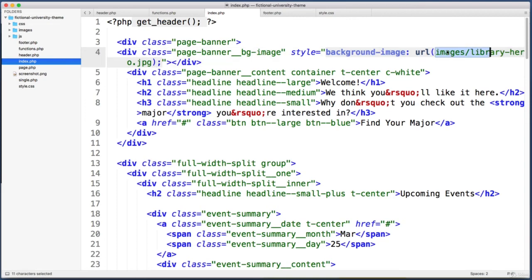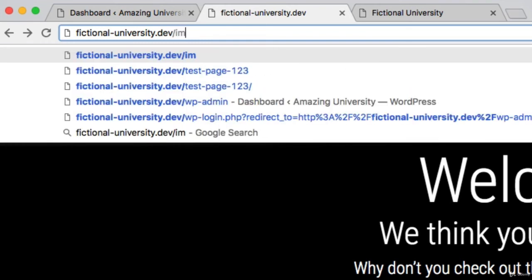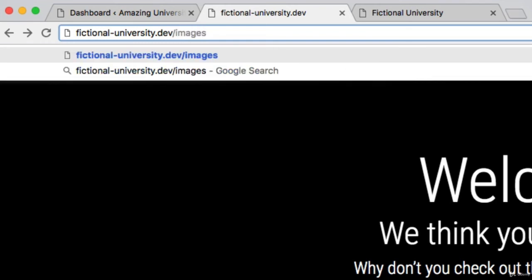And this code tells the web browser to look within the current folder for a subfolder named images, and look inside it for a JPEG named library hero. So the reason our photo isn't loading is because if we go up to our address bar, we don't have an images folder in the root of our domain or the root of our project directory.